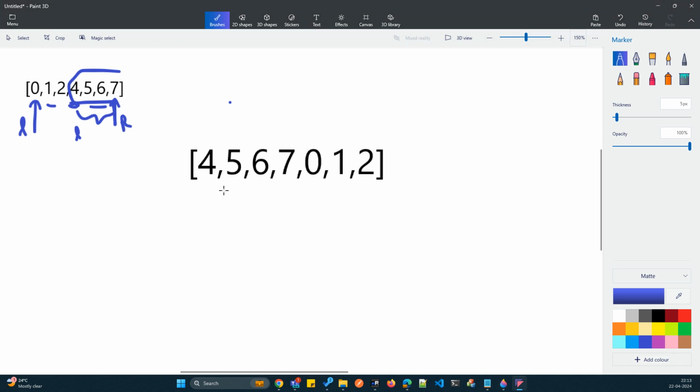So how are we going to do it? Let's start with the binary search approach only. We'll set our left pointer here and our right pointer here. Then we'll try out the middle element. The middle element is this, and our target is 0.